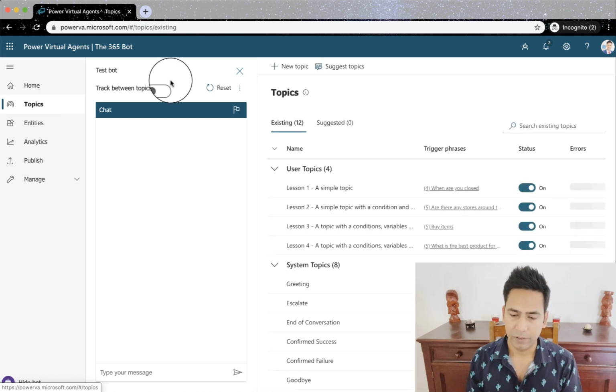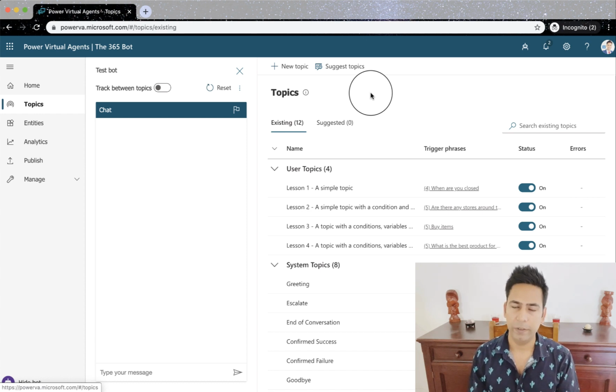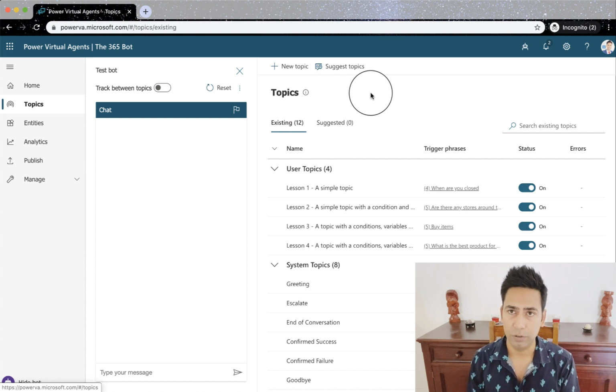When I click on topics, okay, so before we start creating topics or authoring topics, we need to know what are topics. So topic, as the name suggests, is the core of your bot or PVA. It tells you how would your conversation layout be with the users. So a chatbot and the user's conversation layout, that is defined by topic.